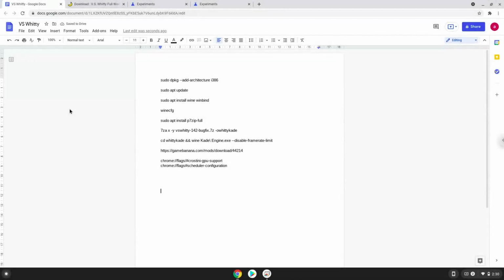Hello. Today we are looking at how to install Funkin VS Whitty on a Chromebook. Please take note that you need a Chromebook with an Intel or AMD processor.